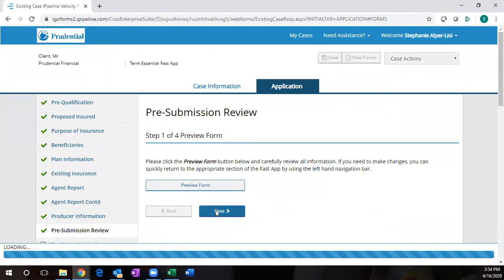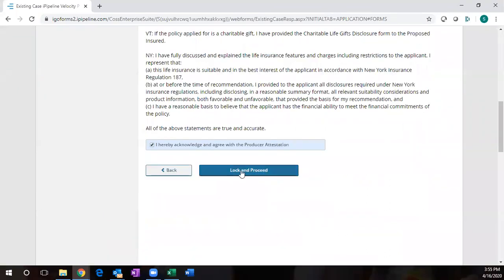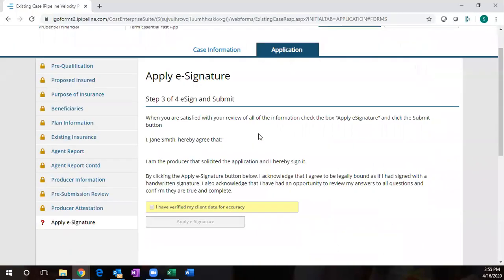After this, you read through these disclosures, you attest to it, and you lock and proceed. Now, once you've done this, you're going to apply your e-signature. Josh and I recently found out that if you have locked this application and you have forgotten something else, whether it be the purpose of insurance, beneficiary, or something that you need to change, you need to call Josh or myself to have this unlocked. Unfortunately, the way Prudential does this is that once you've locked it, you can't go back in and change something, which is okay, but we have the capabilities on the admin side of iGo to make that happen.